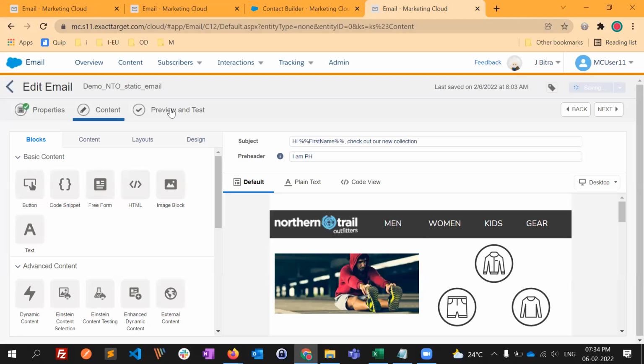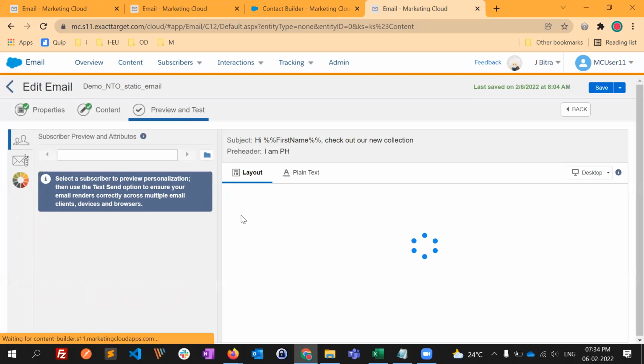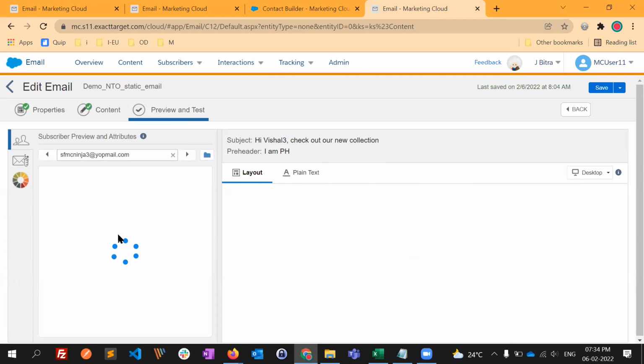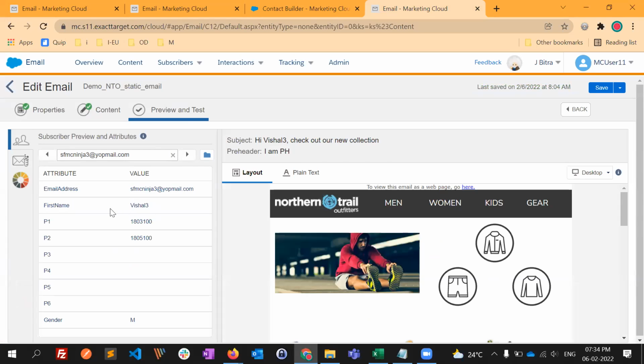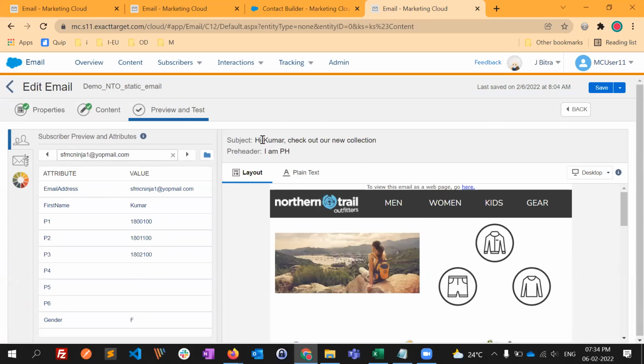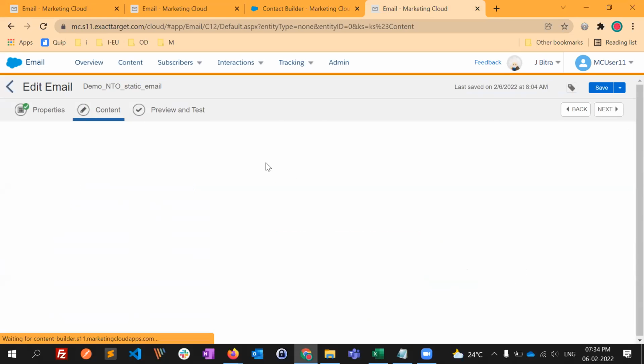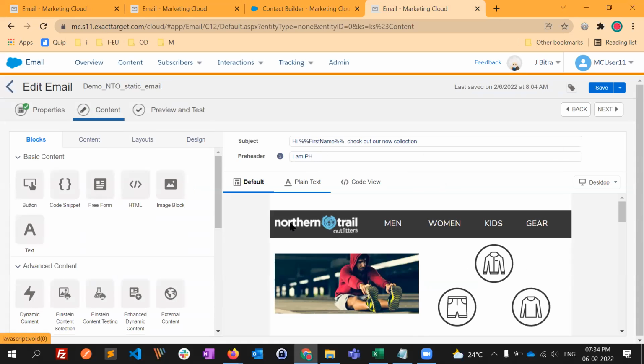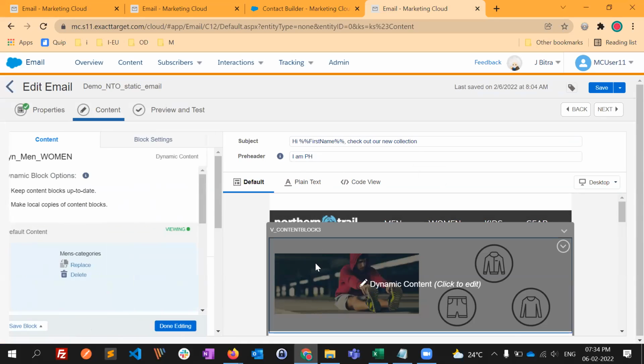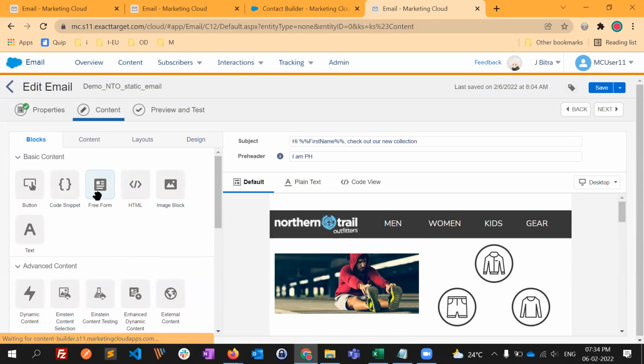If you click on preview and check, if it is there, it will select. Yeah, it will pull it from the first name field. So this first name should be exactly the personalization field which we gave. So it will even change for each and every subscriber. Like that, you can personalize the text not only in the subject line, but even in the pre-header or within the email content. Let me add it here.